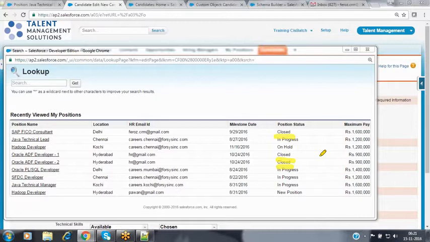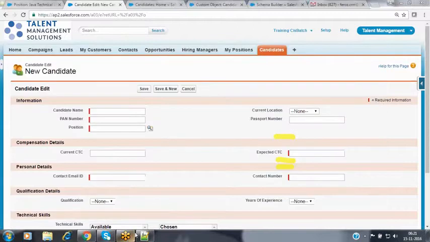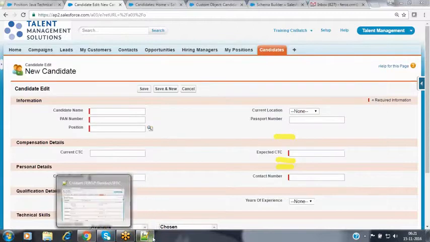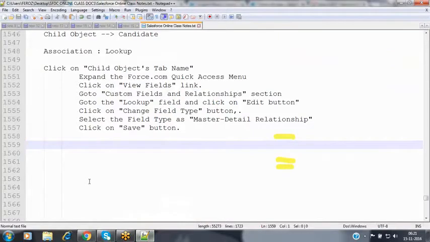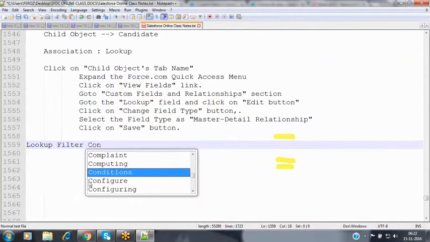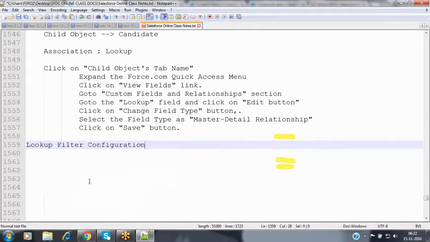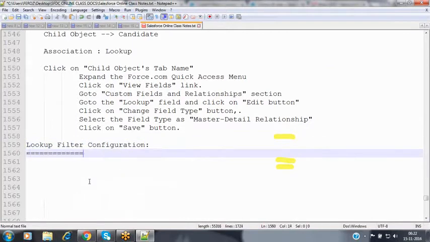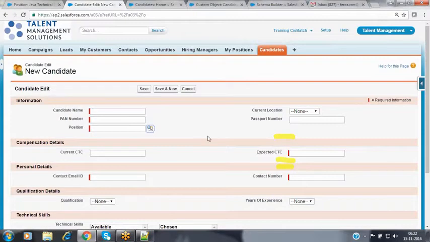For that, when coming to these associations, we have a feature called lookup filter configuration. So what exactly is the lookup filter configuration? And how can we customize it? Now we will see it practically. This is very, very important when coming to implementations.